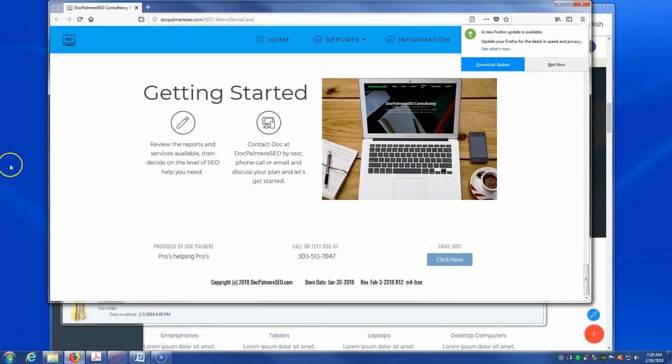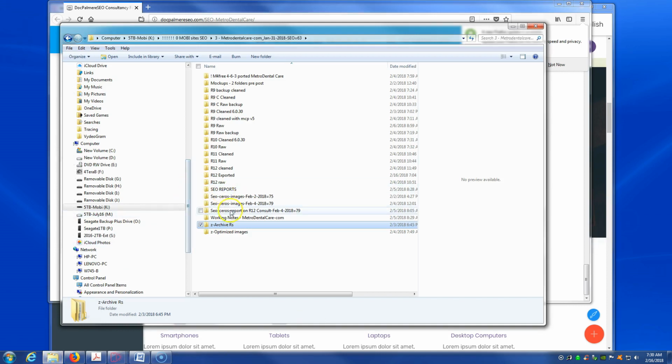So when I actually go down, this is the site here, and when I go down to the bottom of the index page, I have the information here. I have this. See, it says R12, and then it says M4 free, and that's what this was created in. So if a month from now I want to go back and revise this site, all I have to do is follow my organization, come here to 12, because that's where it is. So I hope that makes sense.